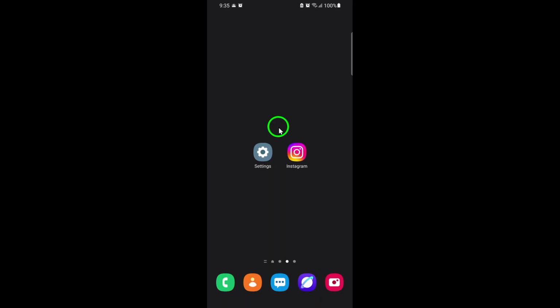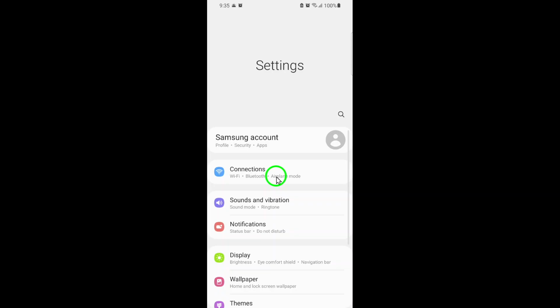Let's get started. First, unlock your phone and head straight to your device's settings. This is where you can control all the apps and notifications on your phone.